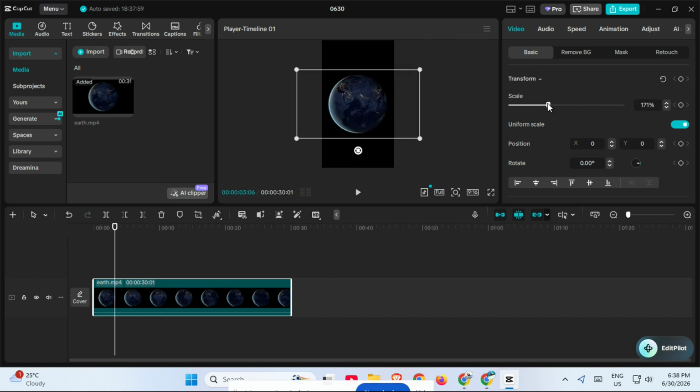The goal is to make the clip cover the whole vertical screen without leaving empty space around it. As you adjust the scale, keep an eye on the framing. You want to make sure the subject stays centered and important parts of the video are not cropped out. If needed, you can reposition the clip slightly so the composition still looks good in the vertical layout. This is one of the most important steps when formatting videos for TikTok because a poorly framed video can make your content look awkward or unfinished.